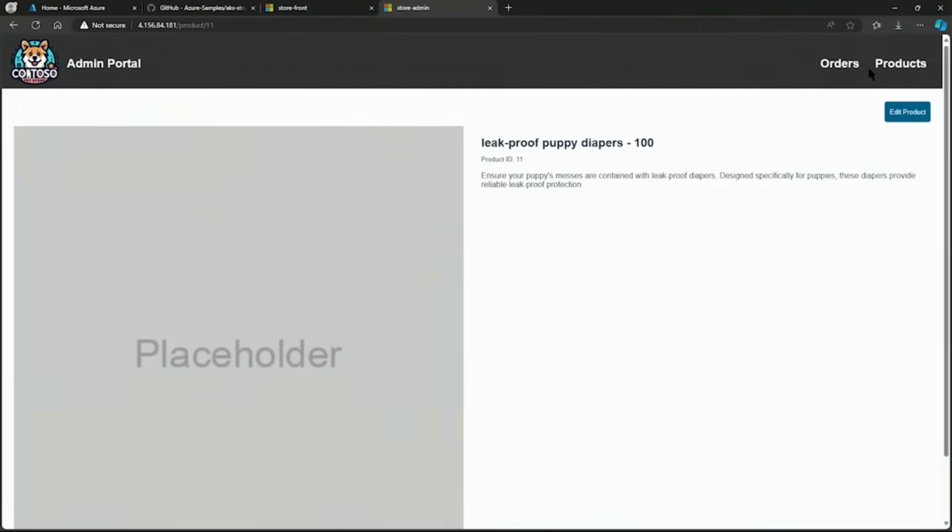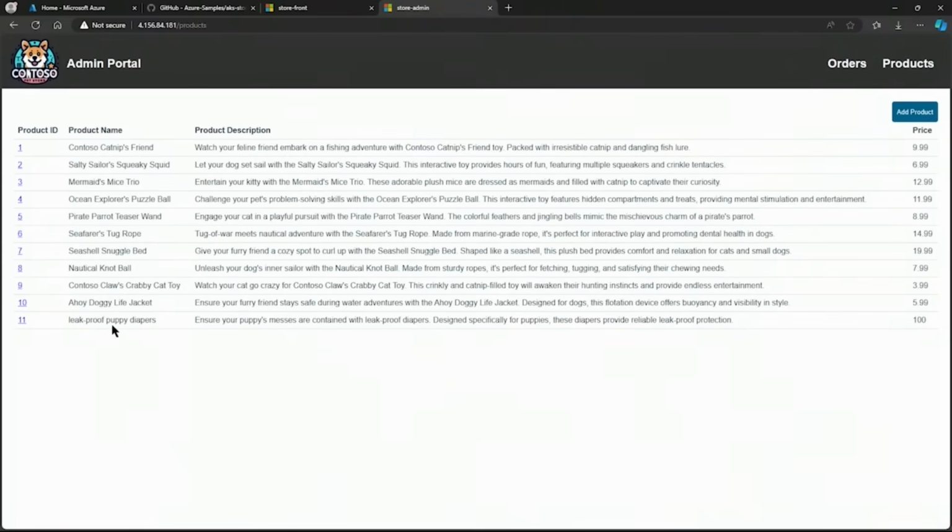I'll select OK, and that brings me to the product page. Now if I select Products again, I'll notice that the leak-proof puppy diaper product is now in our list of products. Now, if you've been following along, I would like to caution you, when you're done experimenting with the app, you should delete the resource group to avoid incurring unnecessary charges. If you delete the resource group, it will delete all the resources associated with this demo. Okay, well with that, we have successfully deployed a reliable and scalable app that integrates generative AI on an AKS cluster.